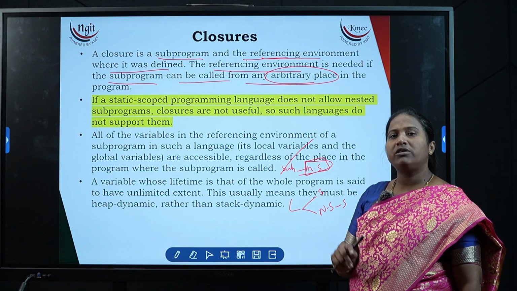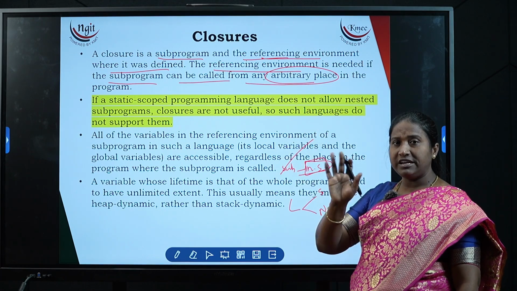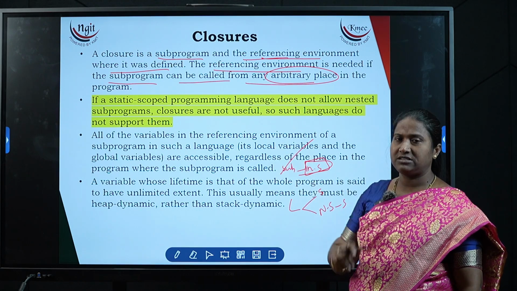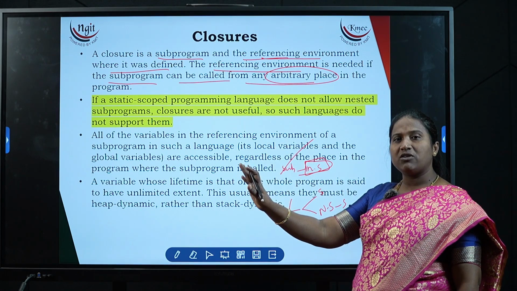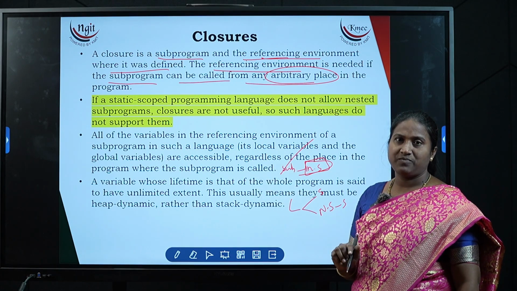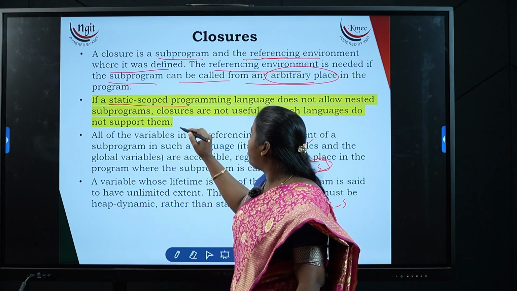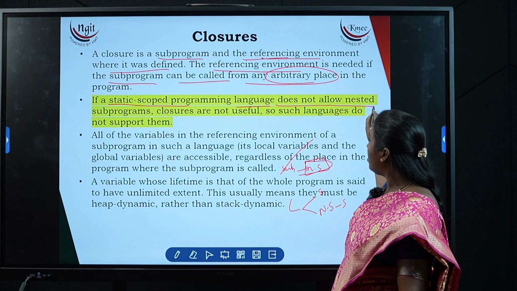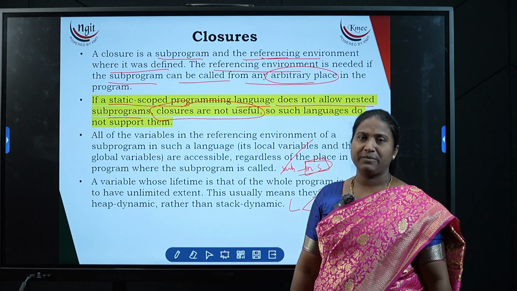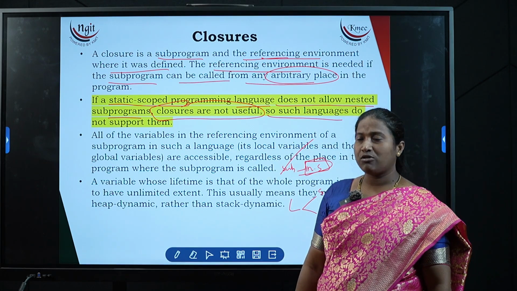So C doesn't support nesting classes or nesting subprograms. Hence, closure cannot be applicable in C-based languages. JavaScript allows nesting subprograms. Hence, closure can be used there. That's it. So there is a point to ensure the same: if a static scoped programming language does not allow nested subprograms, closures are not useful, and so such languages do not support closures.